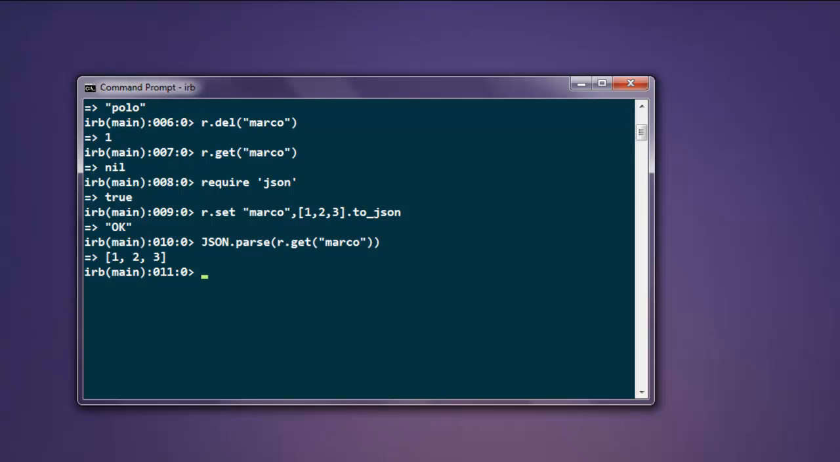for serialization. Okay, so we looked at how to connect to Redis database, how to set and get keys, how to delete keys. Also checked how to use strings to store values using JSON.